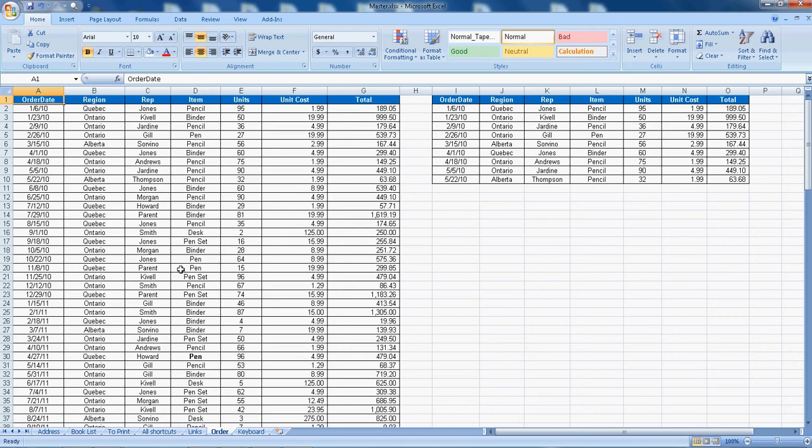Other keys are the arrow keys. For example, you can navigate using the arrow keys. You can go down by using the down arrow key, go right using the right arrow key, go up using the up arrow key, and use the left arrow key to go left. So these are the arrow keys I use.